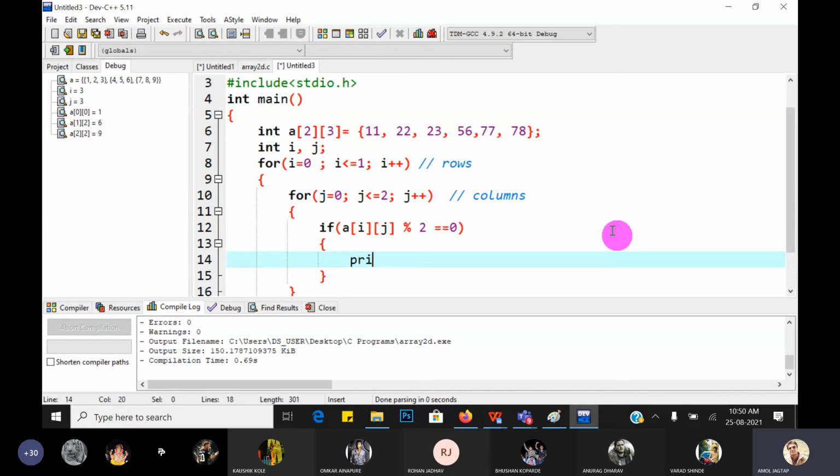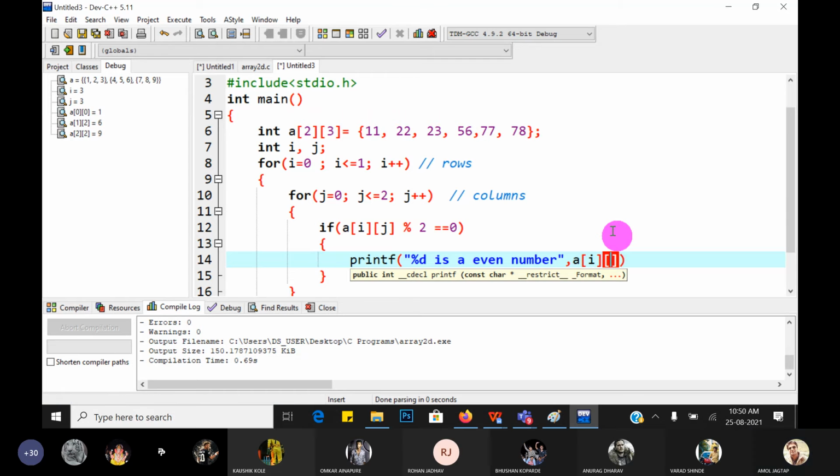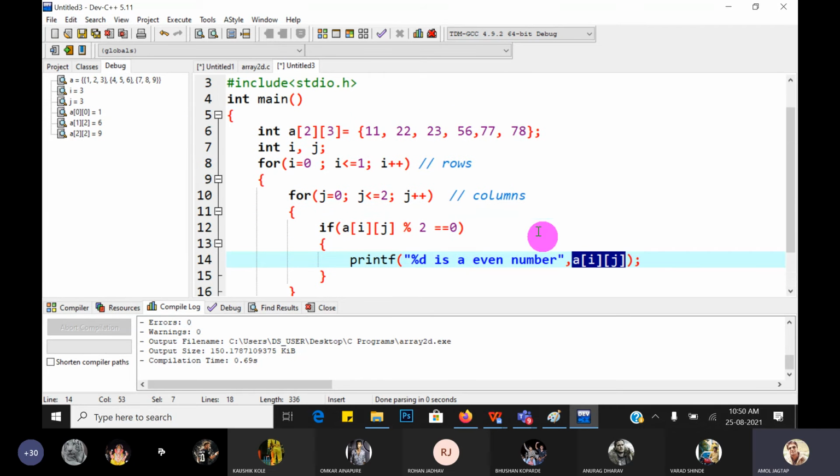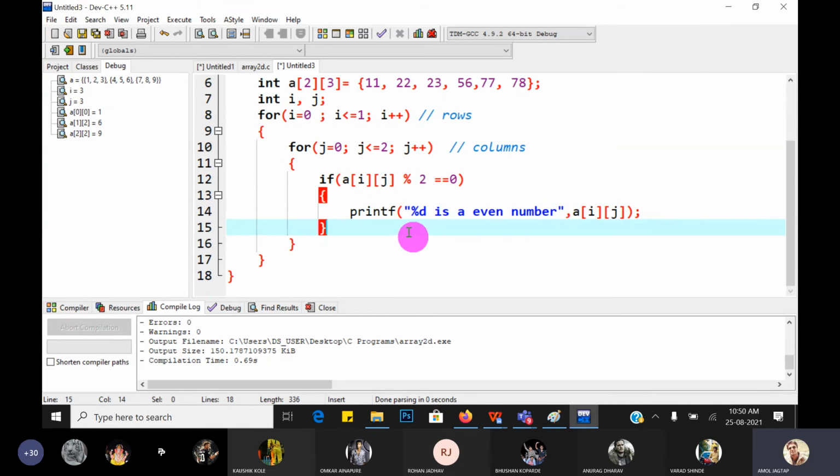So how to print it? Printf, %d is an even number, comma. Where is that number? A of ij. So a of ij gives us the actual value of that element at that particular location. Suppose i and j is 0 0, it is the value 11. But 11 is odd, and else right here.